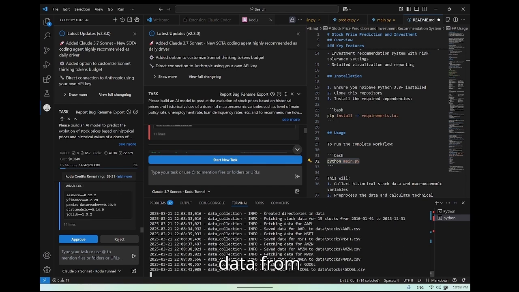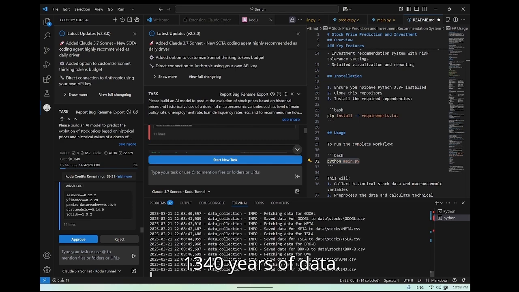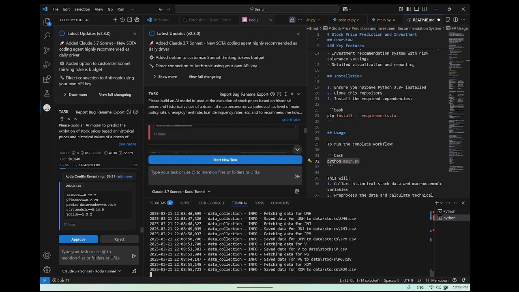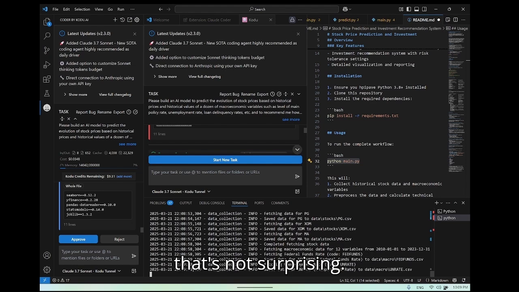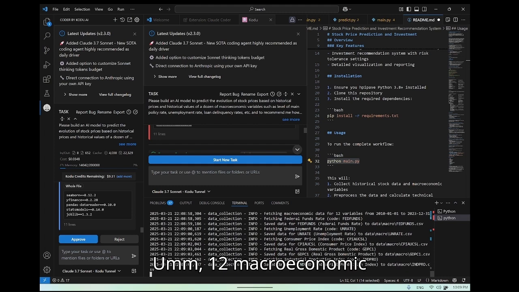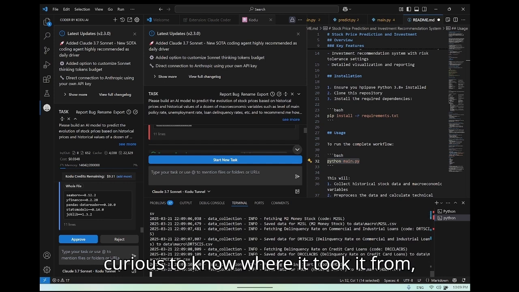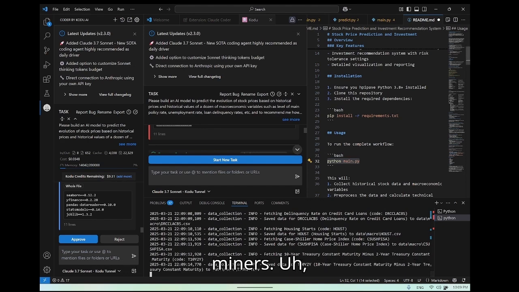the stocks data from 2010. Which is cool. It's about 13, 14 years of data. It's doing that for a few stocks, typically US stocks, but that's not surprising. 12 macroeconomic variables. That is cool. I'm a bit curious to know where it took it from, even though it's probably the same as before.